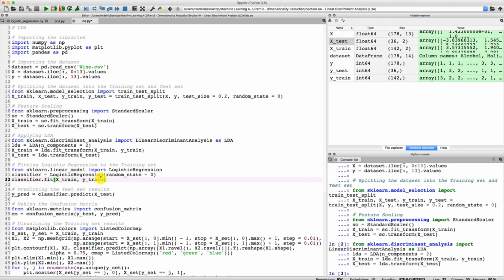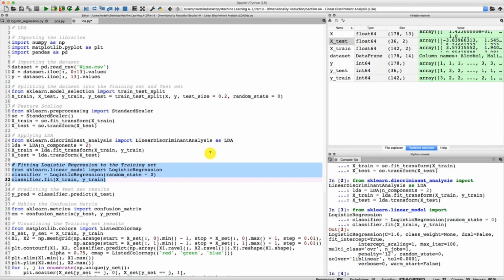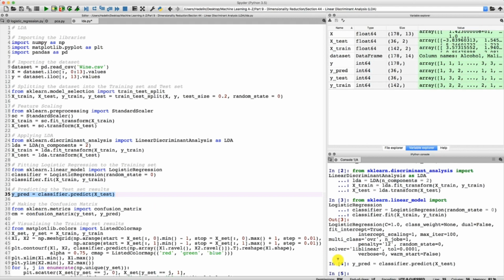Alright, so now let's fit logistic regression to the training set. We don't have anything to change here, everything is already ready, so I'm going to select this section and execute. Perfect. Now our logistic regression model is built on the training set that is only composed of 2 independent variables that are our linear discriminants. Great. Now let's move on to the next section. Let's make the test set predictions. So again, we don't have anything to change here. That's the beauty of the template. Pressing enter, executing, y_pred vector of predictions ready.